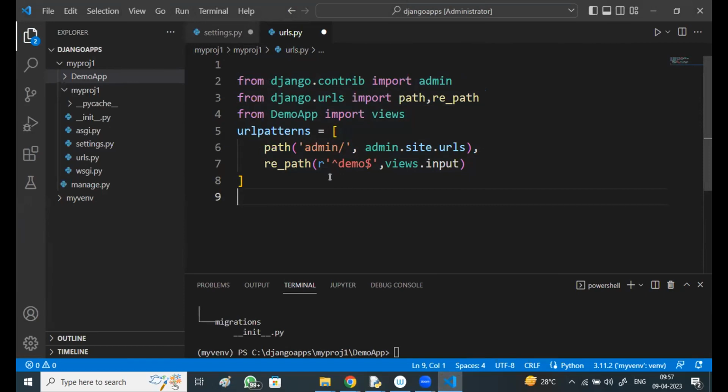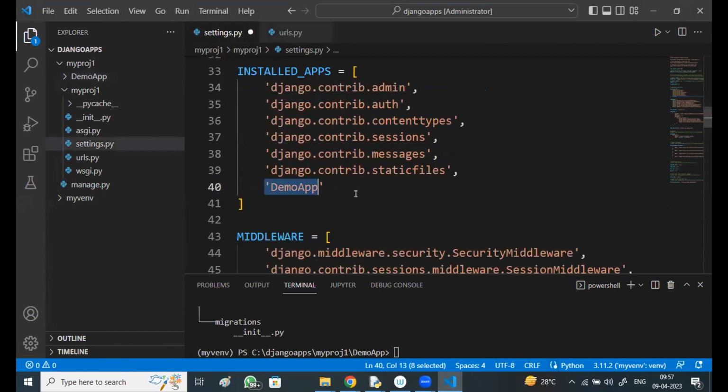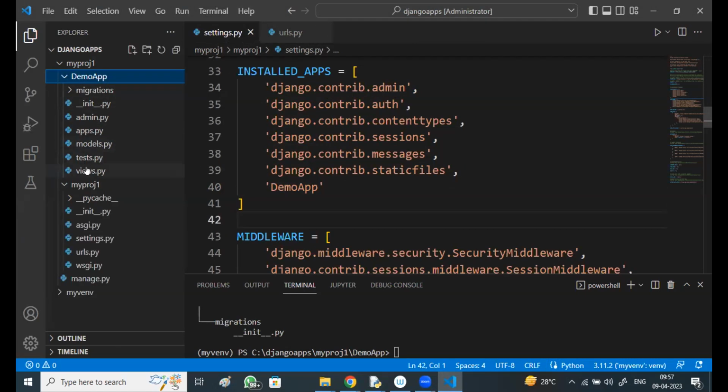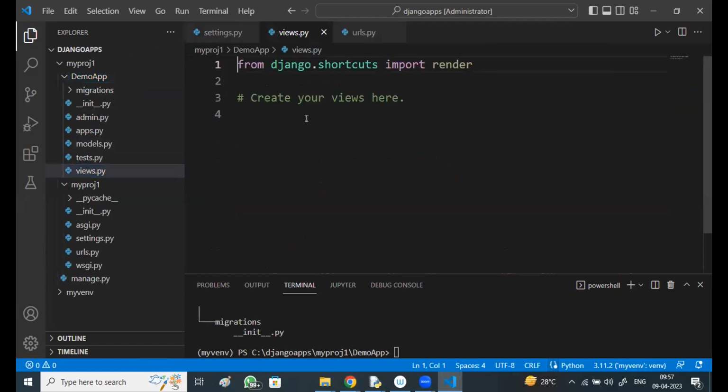Now click urls.py and press Control S. The circle is gone. Go to settings.py and press Control S. That is gone too. Anytime you see a circle beside a file, it means it's not saved. Now go to the demo application, click views.py, and write your views here.